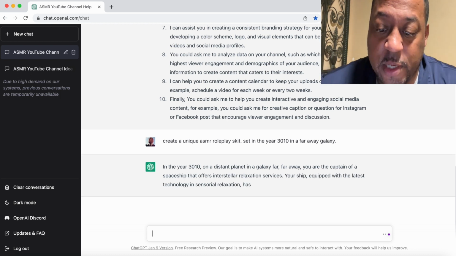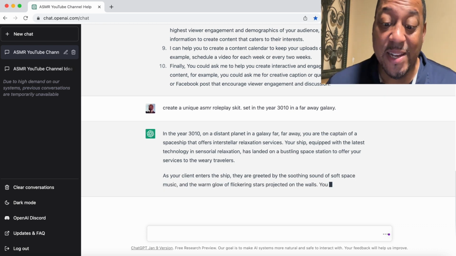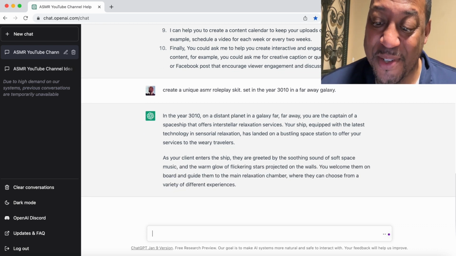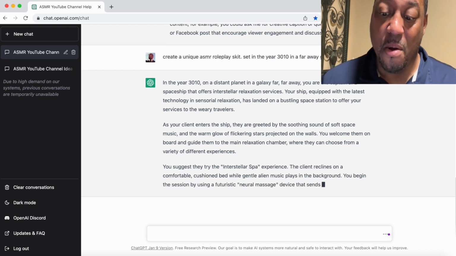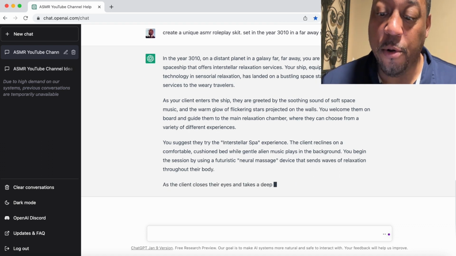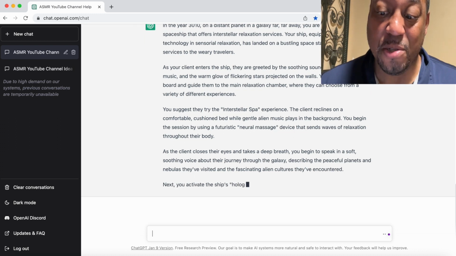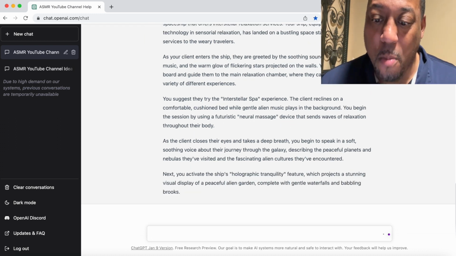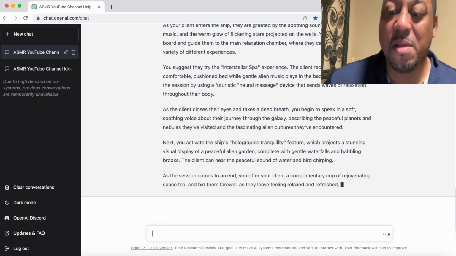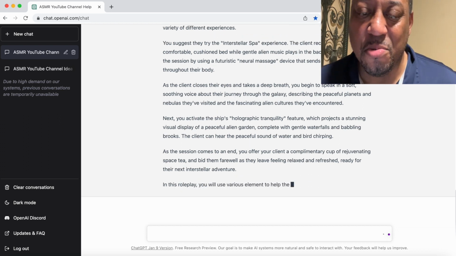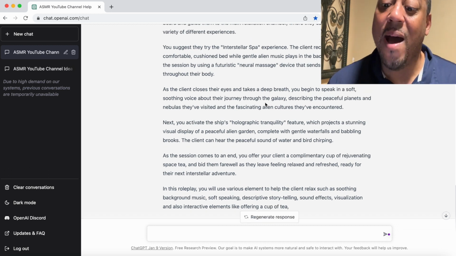So in the year 3010, on the distant planet galaxy far, far away, you're the captain of a spaceship that offers interstellar relaxation services. Your ship, equipped with the latest technology and sensual relaxation, has landed on a bustling space station to offer your services to the weary travelers. As your client enters the ship, they're greeted by the soothing sound of soft space music, the warm glow of flickering stars projected on the wall. You welcome them on board and guide them to the main relaxation chamber, where they can choose a variety of different experiences. You suggest they try the interstellar spa experience.